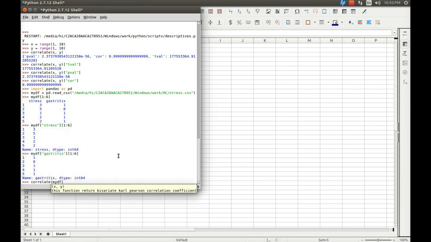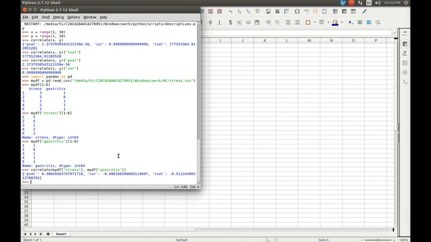MyDF stress, comma, MyDF gastritis. That's beautiful. So we got a p-value of 0.30, which means it is greater than 0.05. At 5% significance level, we are not actually rejecting the null hypothesis.